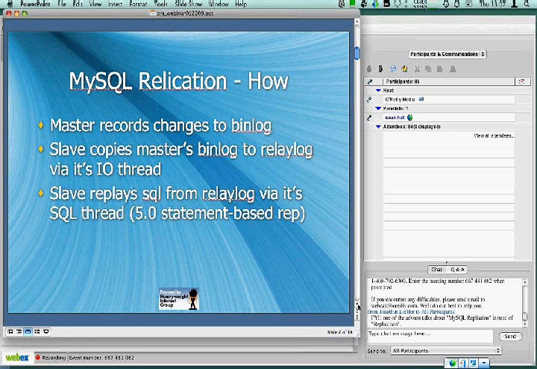And then the third piece is that the slave monitors the relay log, and as transactions appear in there, it applies them on the slave database. And it does that by executing those statements just as it did on the master. So it actually reruns or replays those queries. So if the queries involve a join or a sort or things of that nature, it will execute those queries again on the slave. And that's rather important as we go through this. You'll see specifically why we emphasize that point.